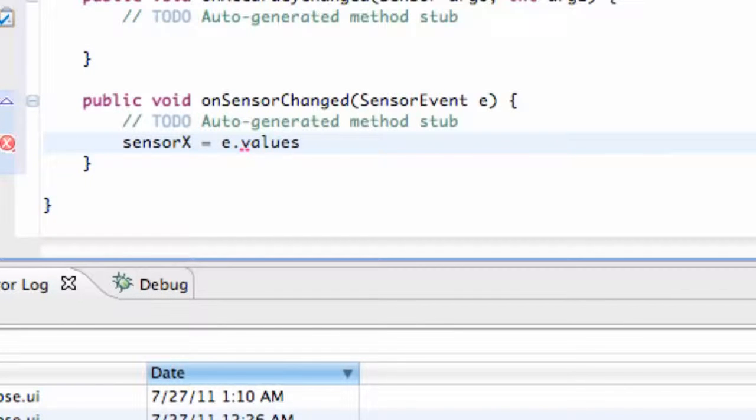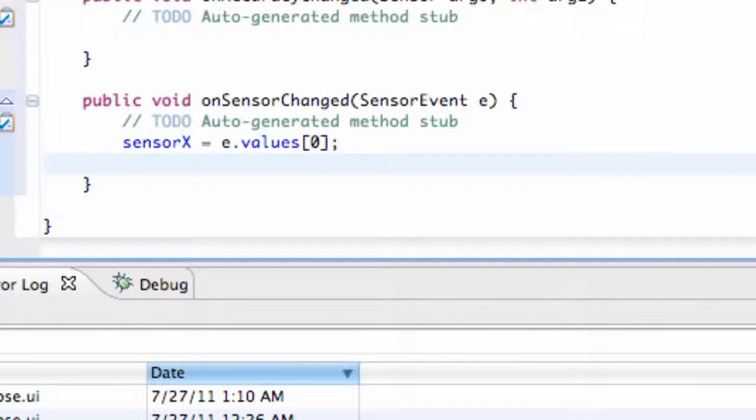So for our sensor x, we just want to say the values of 0, and that will return the information from our sensor event for the x direction, or the x-axis. And then again, we're just going to say sensor y is equal to e.values, and now we're looking for the y direction, which is 1, and we don't really care about the z direction for our example.